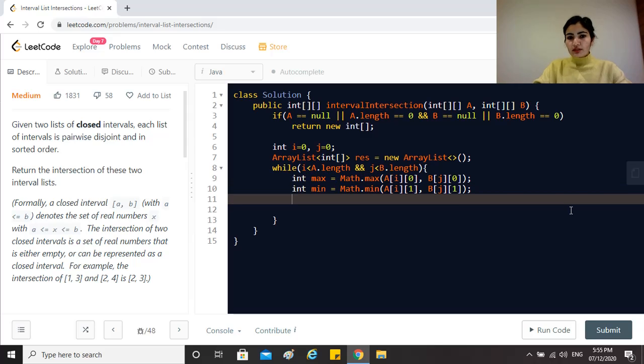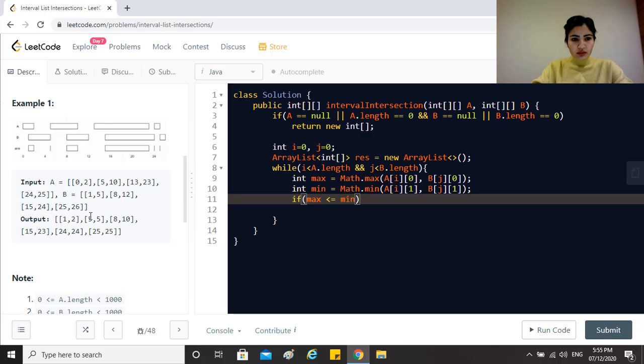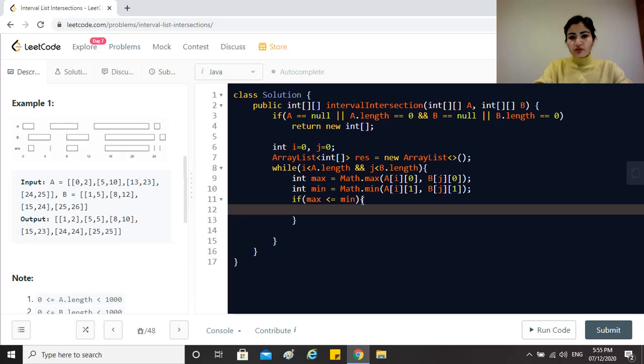Okay, so now if this forms a valid interval, the maximum of the starting times should be less than the minimum of the ending times. So we just check if max is less than equal to min. So it could be 5,5 as well. As you can see in this example, we do have 5,5 as well in the output. So we just check for equality as well. So if the maximum is less than equal to the minimum, then we should add to the result a new integer array, and we just give it max comma min. All right.